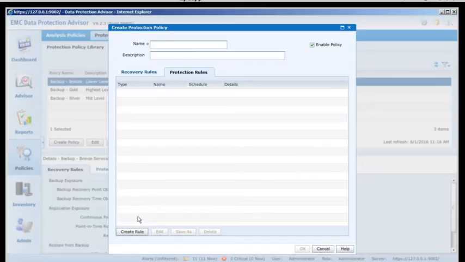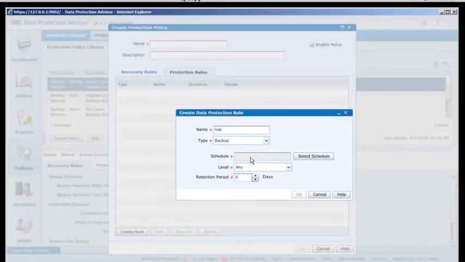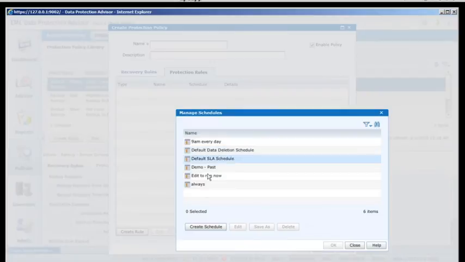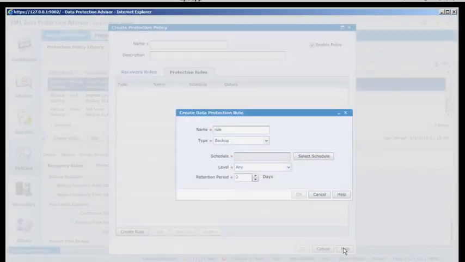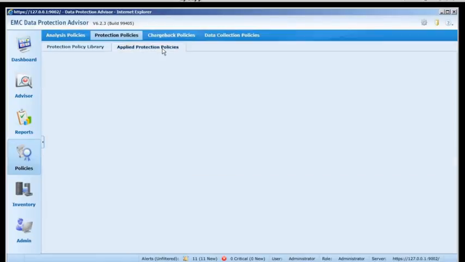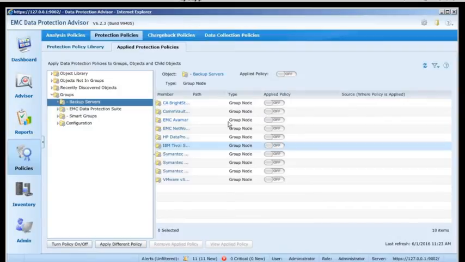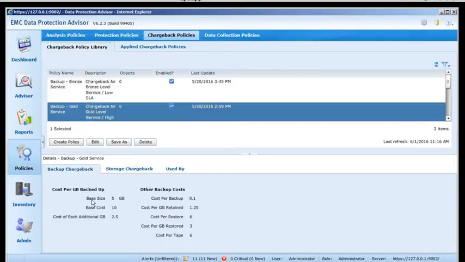For example, we can define the recovery rules and the protection rules. So here is an example of a protection rule. Let's create a name here, rule, and type is going to be backup. Then we can select the schedule. Basically, the schedule defines our backup window. That makes sure that our backups are occurring within a backup window. So yellow is the allowed time for backups in this example. And as with analysis policies, once you have created your protection policy, you need to assign that to a group or an object.